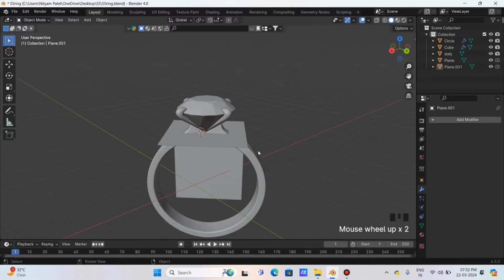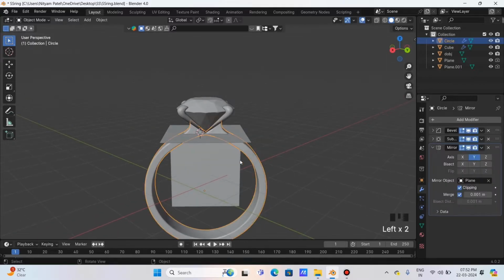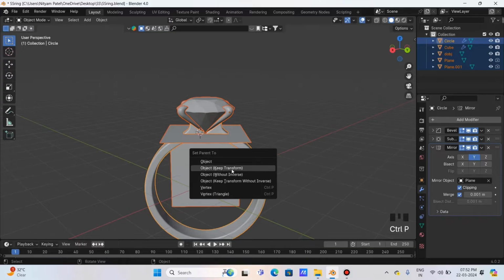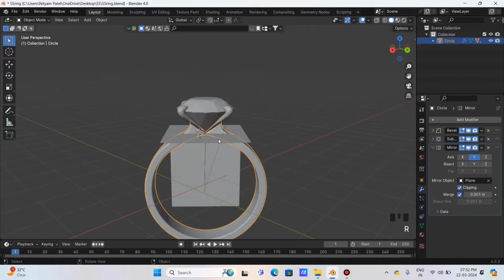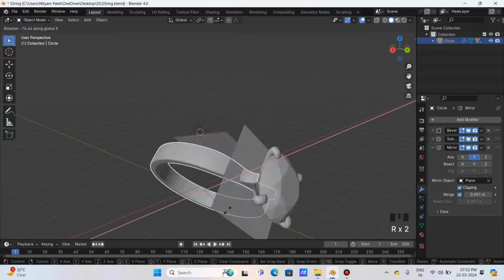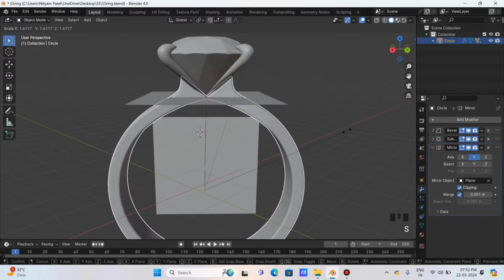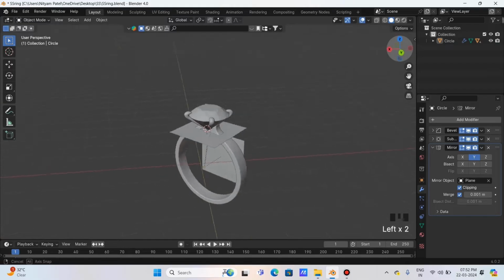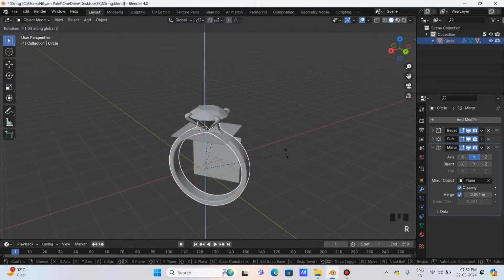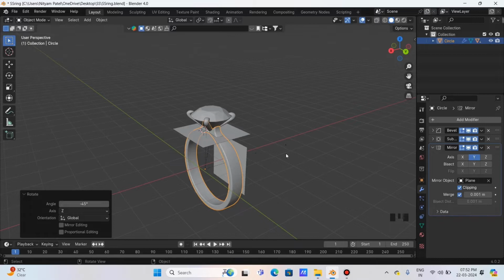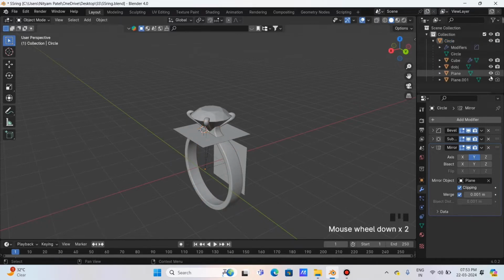So first I select all the parts of the diamond ring including the plane, and at last I select the outer ring, so it is selected with a yellow border, and press Ctrl P and select Object with Keep Transform. So if I change the position of the ring, the whole diamond ring will react, and it will follow everything like rotate, scale and changing the position. Now back to its place by rotating in the Z direction with R Z minus 45.